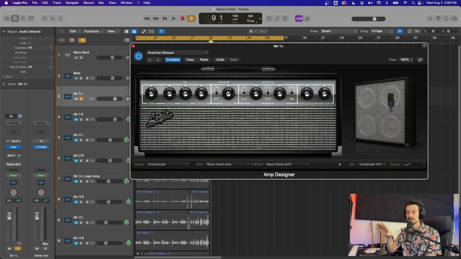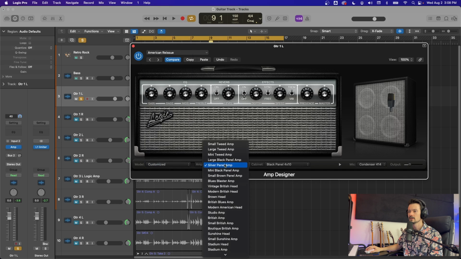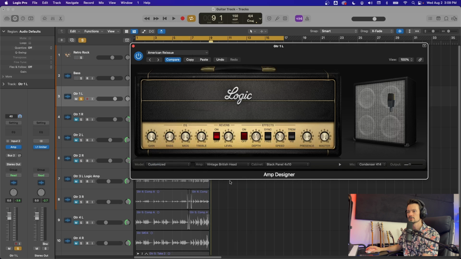We've kind of got some amp settings that we like. I'm going to start changing the amp though and see what we can come up with. So let's hear this on like a vintage British Marshall. Holy crap.